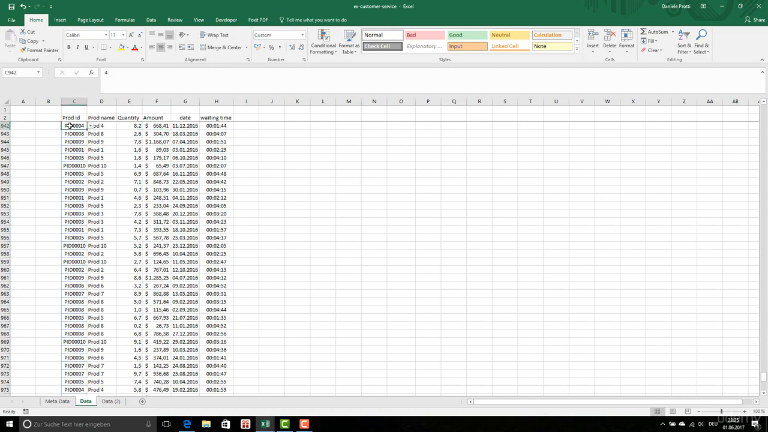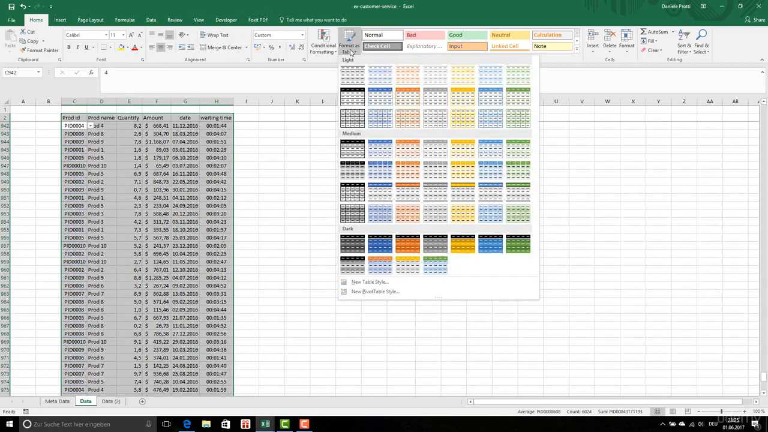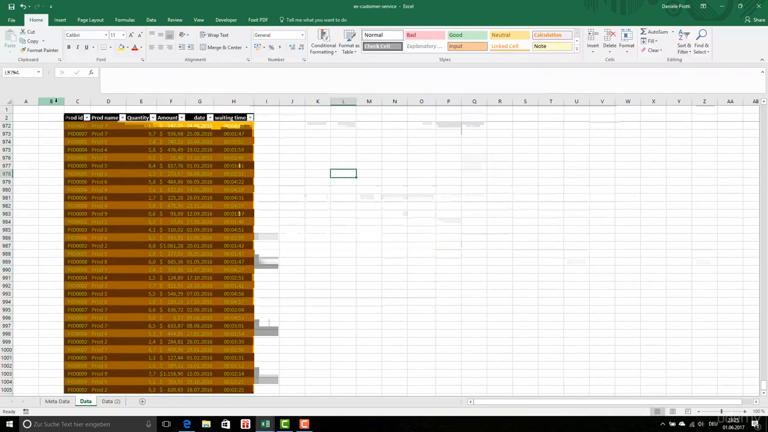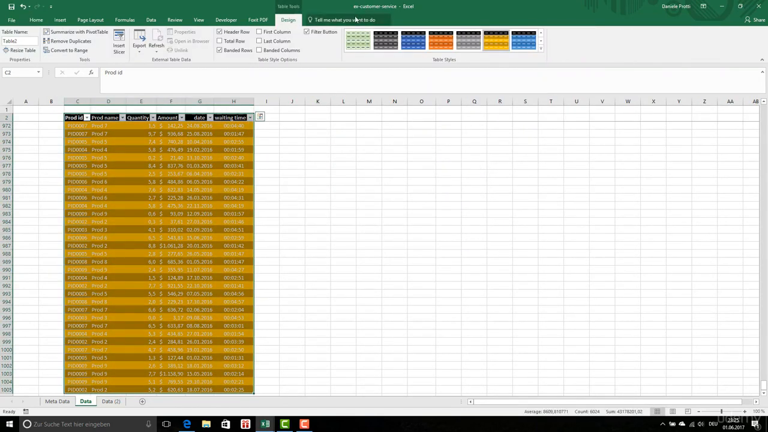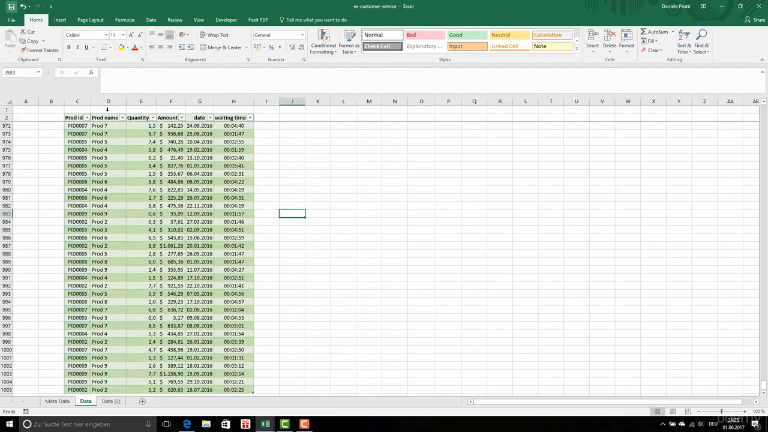Now if I'm going to click Control A, I select all, and apply Format as Table to this table just to make it nicer. Okay, so we create a table like this. Maybe you should change like this. Oh, here we are. Okay, so we create our table.